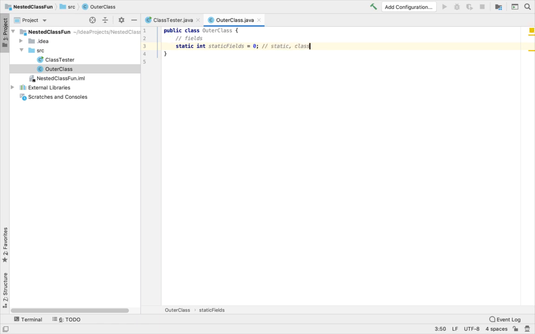So this is static. So this is class level. And what that means is there's one static field variable shared amongst all instances of outer class. Okay? One static field shared amongst all instances of outer class. So each object of type outer class doesn't get its own static field. It has access to one common static field.